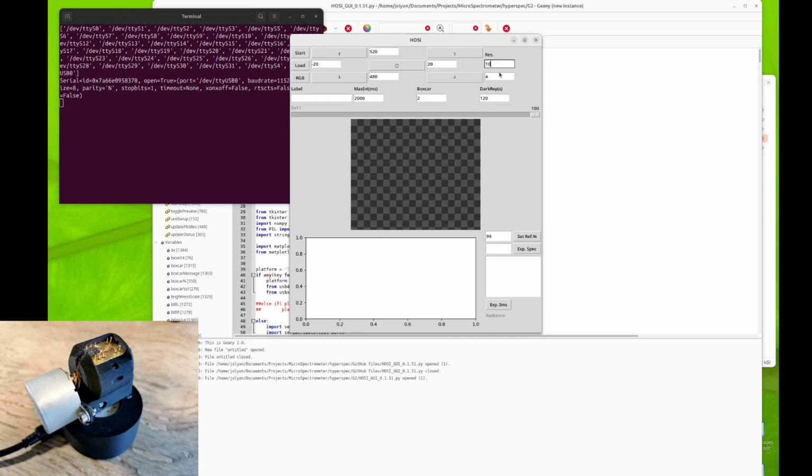And if I just do a really quick initial scan just to check it works, so a 5 by 5 pixel image to start with, I'll just give this a label, test. The maximum integration time here in milliseconds is 2000, so that's 2 seconds.